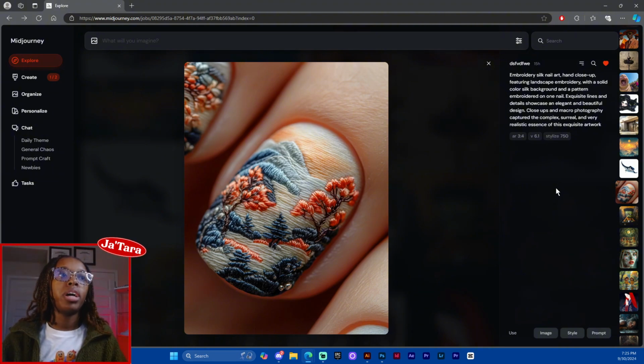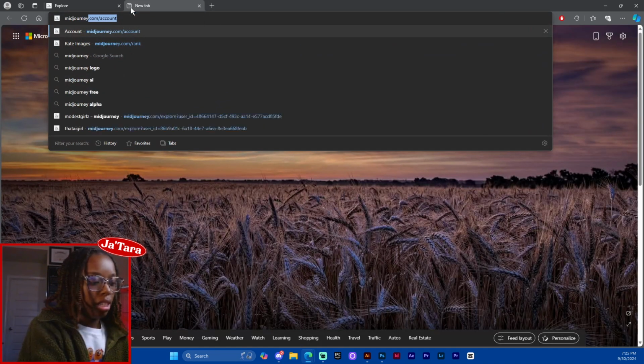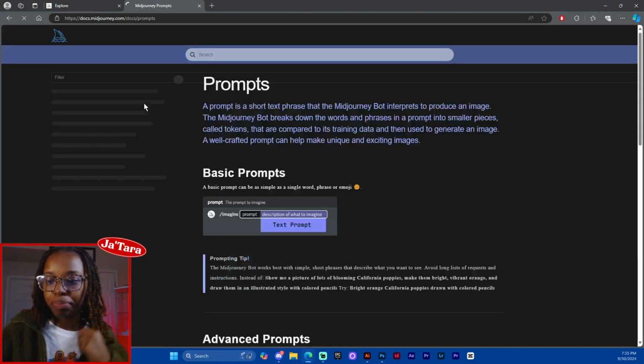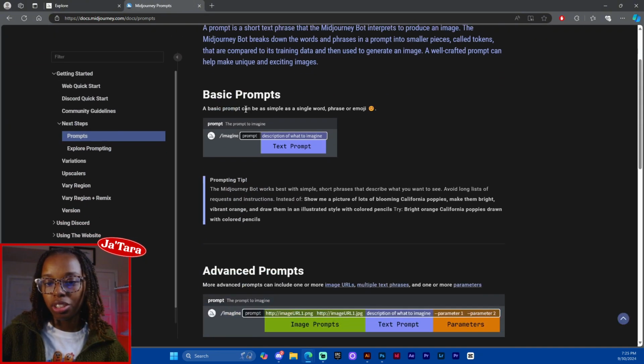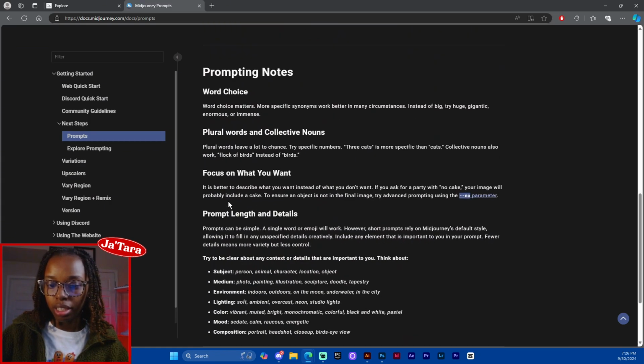The part where people kind of get lost on prompts is exactly what to say. You just got to get as specific as possible. In MidJourney, they do give you some help with that. So let me type in MidJourney prompts, and they have this link. Here it is. Here they're telling you some basic things you can add into prompts.